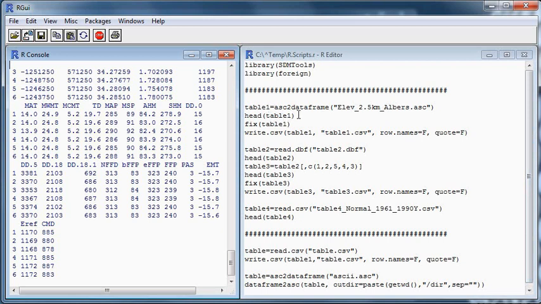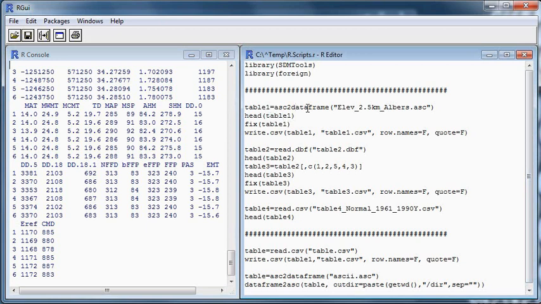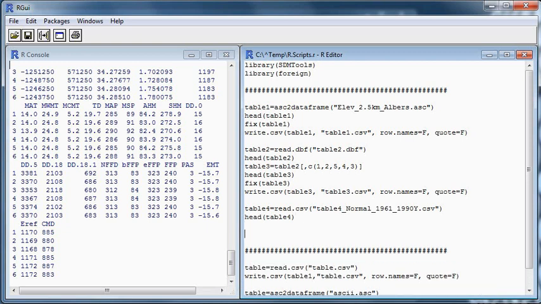So in case you closed R, you would have to run this first line again to remind R what's the reference ASCII grid. But really all we have to do now in order to get our outputs is the reverse command here. So I'm just gonna copy and paste this here. Data frame to ASCII in this case of table 4, and because it's multiple files, all these columns here will be converted into separate ASCII files.